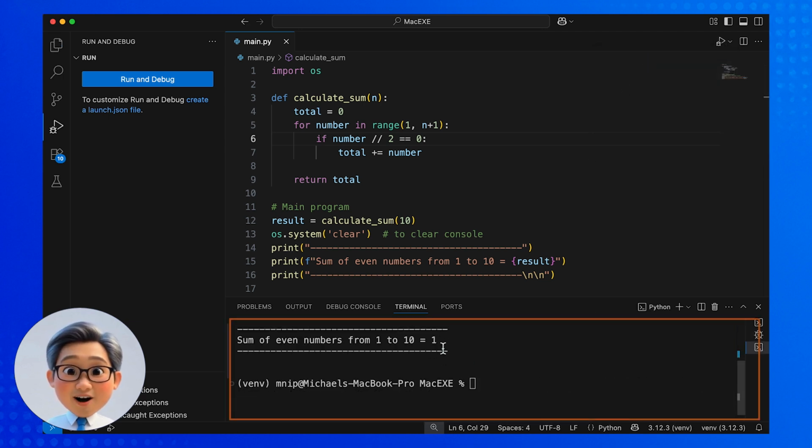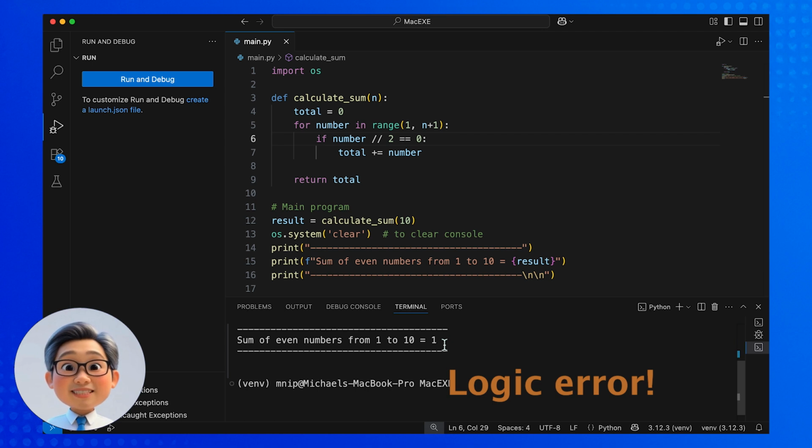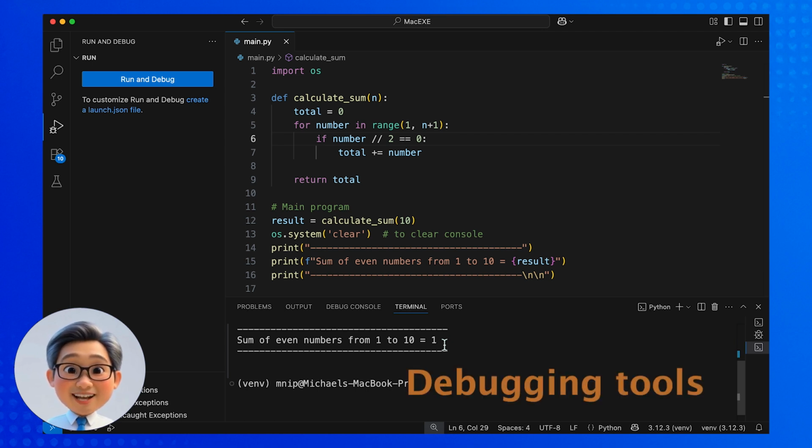That's clearly wrong. The program ran without crashing, but it gave the wrong answer. This is a logic error. This is where the IDE's debugging tools are essential to find out why it's failing.